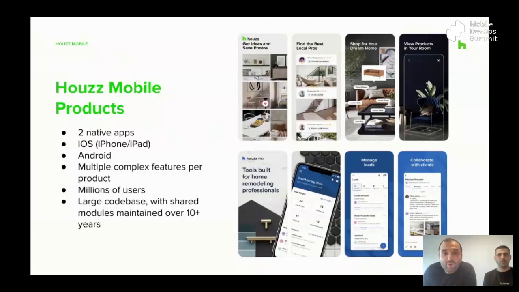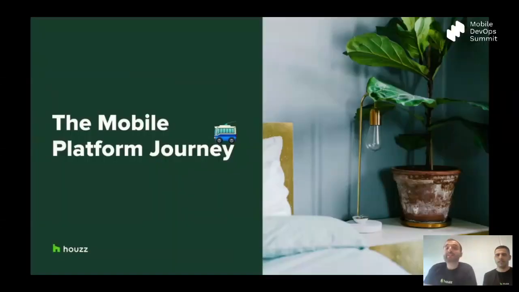And the platform context of this thing, which is important, and we're soon going to see that it actually affects the daily routine of the platform team, is that we have multiple complex features to bring. We have millions of users and a large code base maintained over 10 plus years with shared models and separate components. So at this point, I'm going to return to my colleague Amir. We're going to take it to the mobile platform.